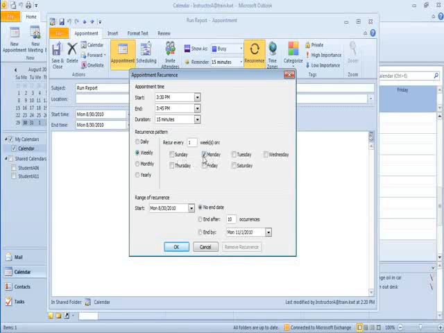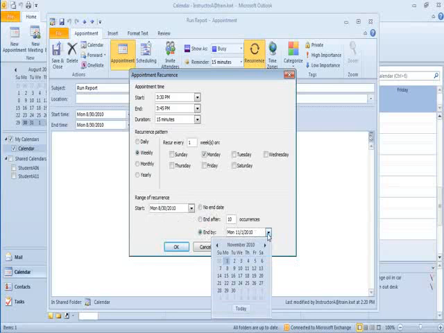So weekly, is it every Monday? Maybe it's every Monday and Wednesday. Monthly, you got a couple different choices, and the same with yearly as well. So it is going to be weekly, so it's going to recur every week on Monday. And then we have our range of recurrence. So when does it start and when does it end? If this is going to go on forever, then the no end date will work well. You can only set a specific number of occurrences, or you can end by a specific date by clicking here and looking at the calendar.